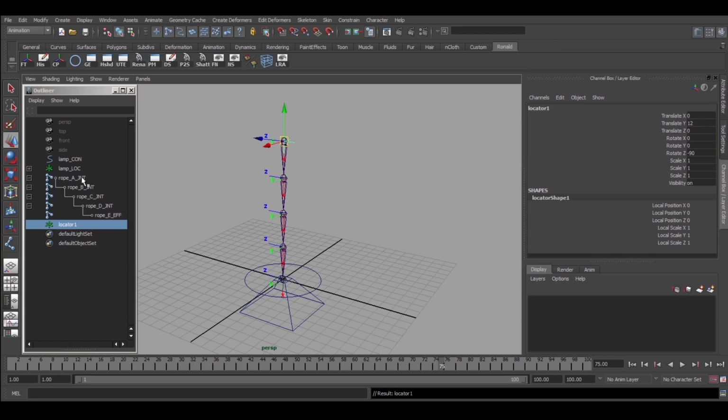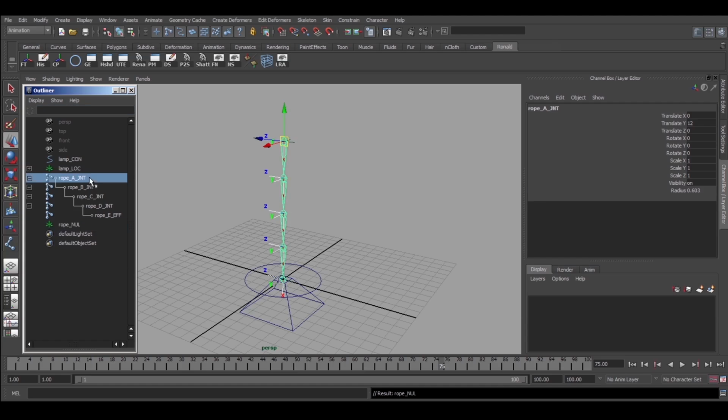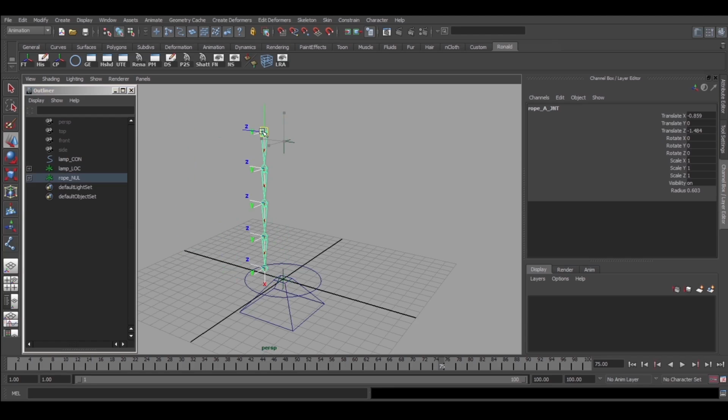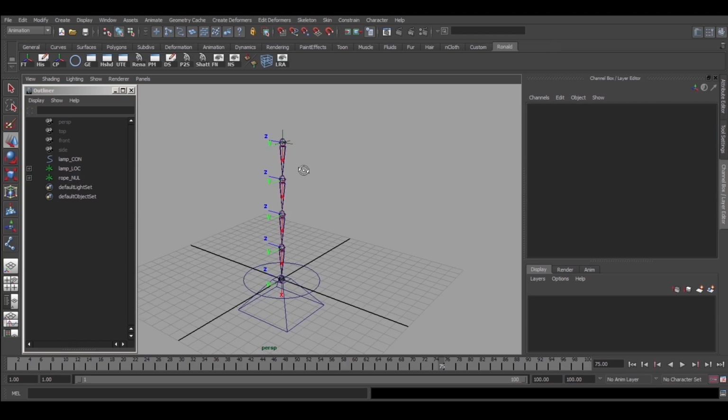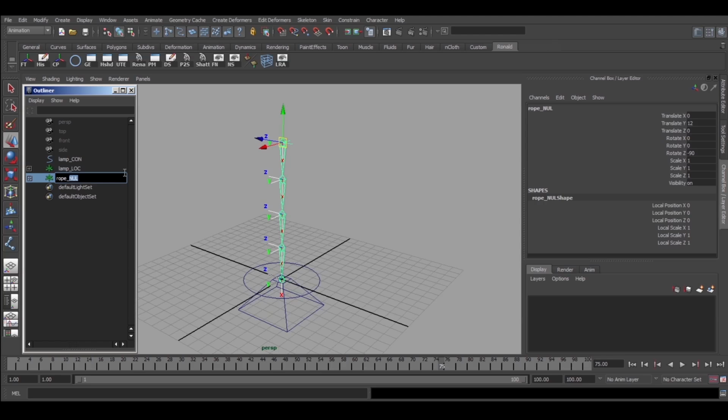We'll call this the rope joint rope now, and we'll parent our joint chain under our rope now. So if we were to accidentally move this joint, we can zero it out. So the rope joint chain.